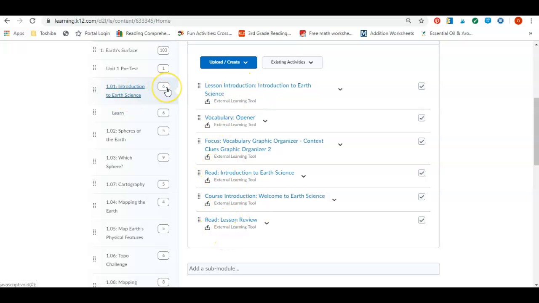And you can see there are 6 things for the students to check off for the day. So they need to go through 1, 2, 3, 4, 5, 6 items. Once they do, these will turn green and the check marks will be completed.